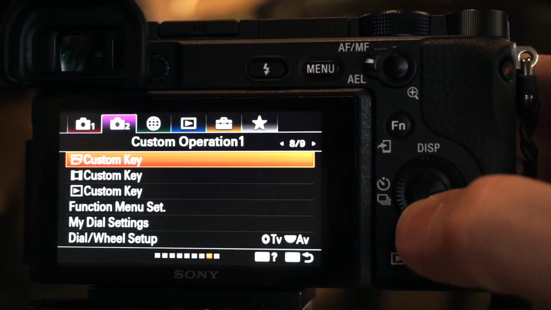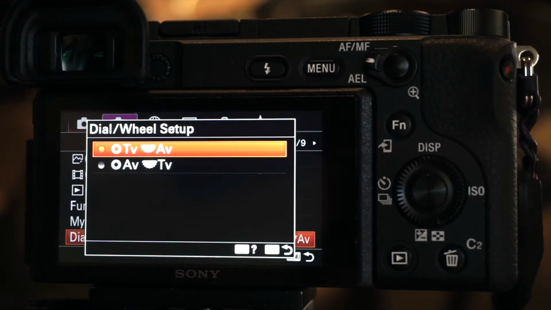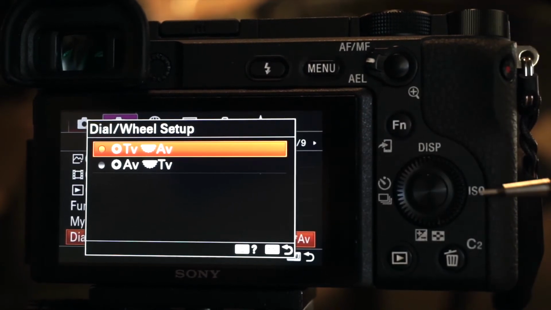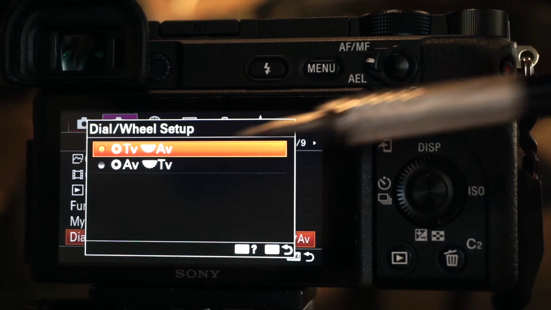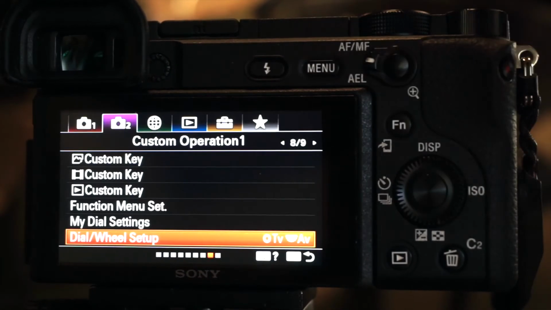So first, let's go over and just check the dial and wheel setup. The way mine is set up by default, if there are two functionalities, is that the control dial is aperture and the control wheel is shutter speed. If you have it backwards, then you'll have to adjust accordingly. Okay, this is the way mine is set up here. So remember that. Go back with the menu button.